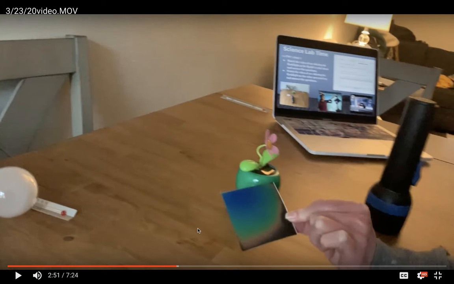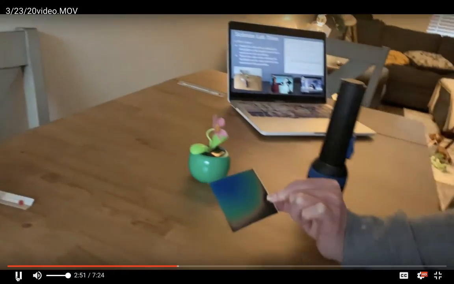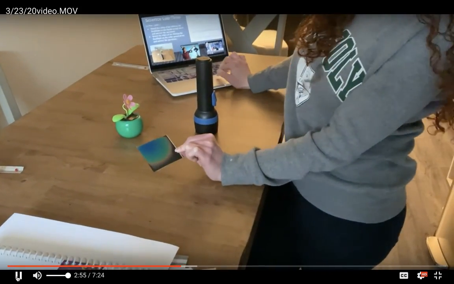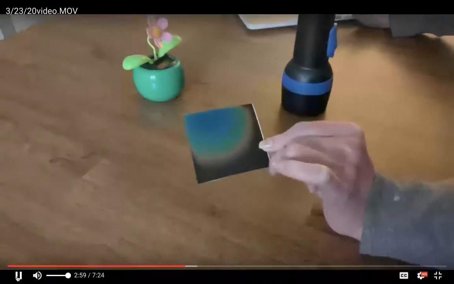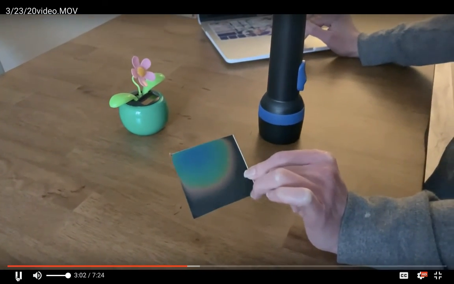Okay, now let's keep watching because we need to look at this toy right here. And the color is already starting to fade, but it's definitely still there. So do you think that means that there's been energy in light? And then you're going to explain your answer on that page 2.